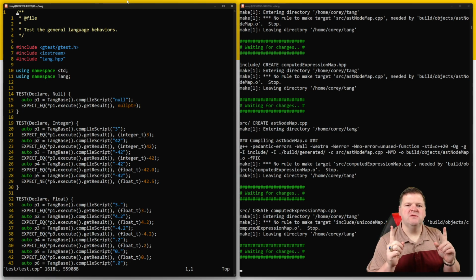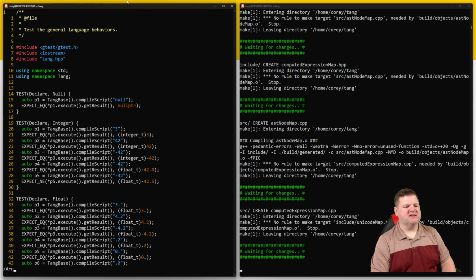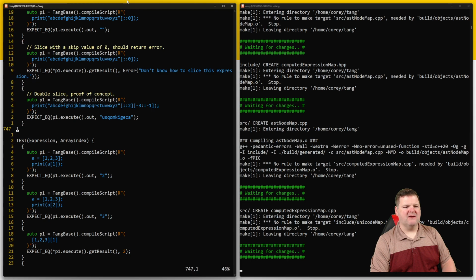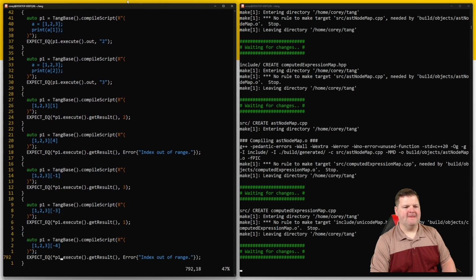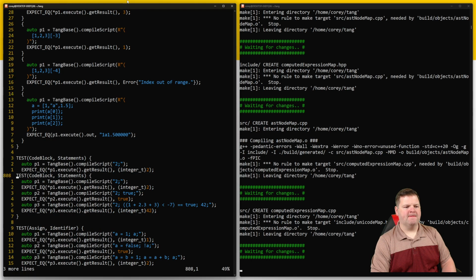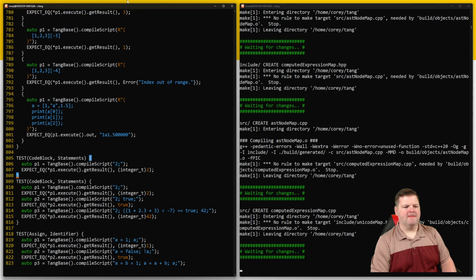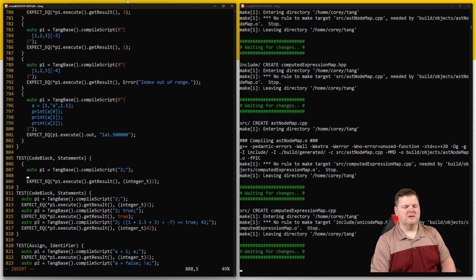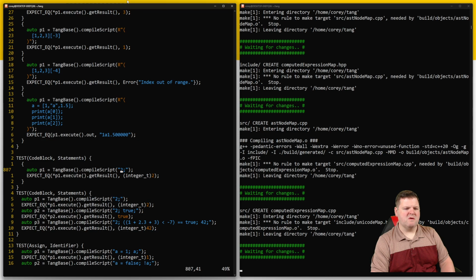Let's start off. We're going to define what we want this to look like. So we've got array index, but that was creating an array as well. Let's do a couple other things. And just get this ready.